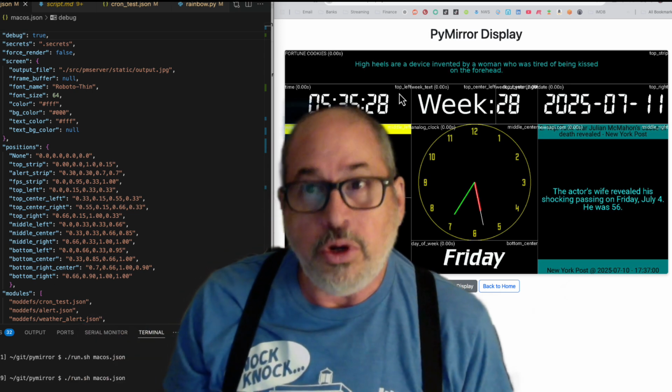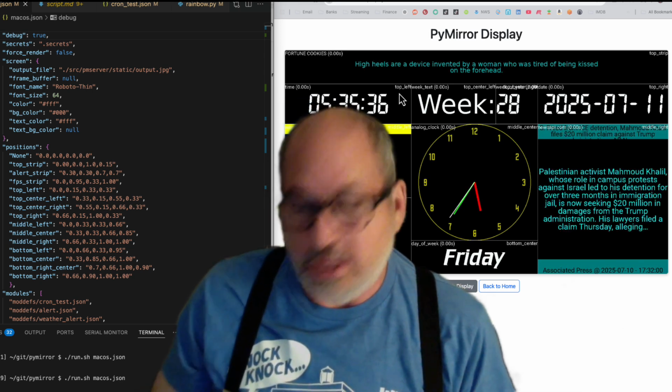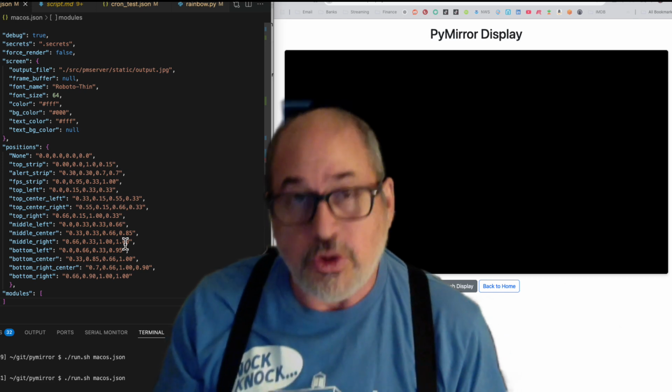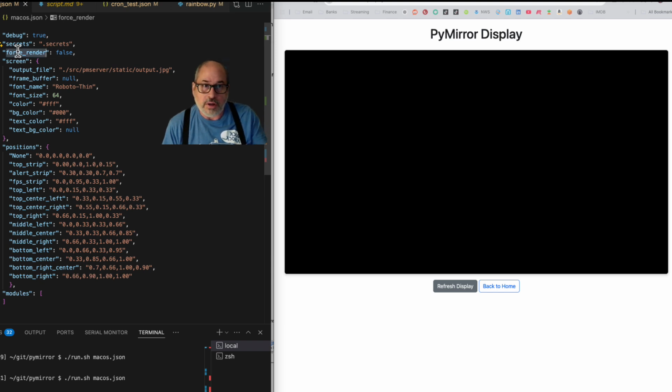So what I'm going to do is remove all the modules, and then we'll simply add them back one at a time in order of complexity. So here we are with a blank screen because I've defined no modules. Let's just go through the config items. At the top there's debug, which we saw earlier. Secrets, this is a file that holds all your API keys, all your secrets. Force render, if you want the modules to be forced to render on every iteration as opposed to only when modules change. We'll talk about that later. You can force them all to redraw every time.